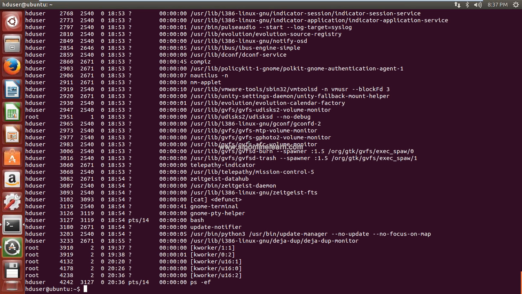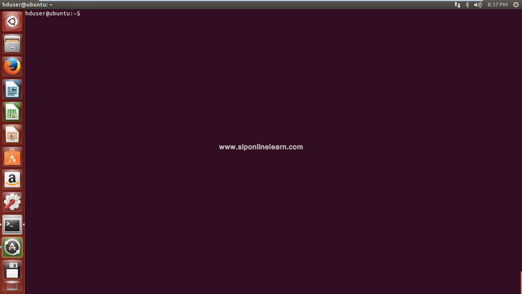So kill space and the job ID or job number. If you want to refer to the first one which was sent to the background, you can say %1. It refers to the first one, then the second one, third one. In that way you can kill jobs. If it is a process, you can use the PID. So this is about jobs.